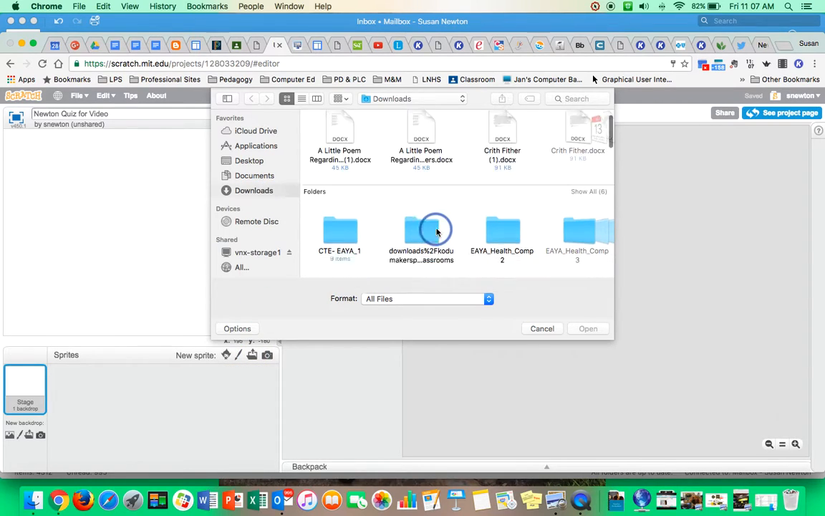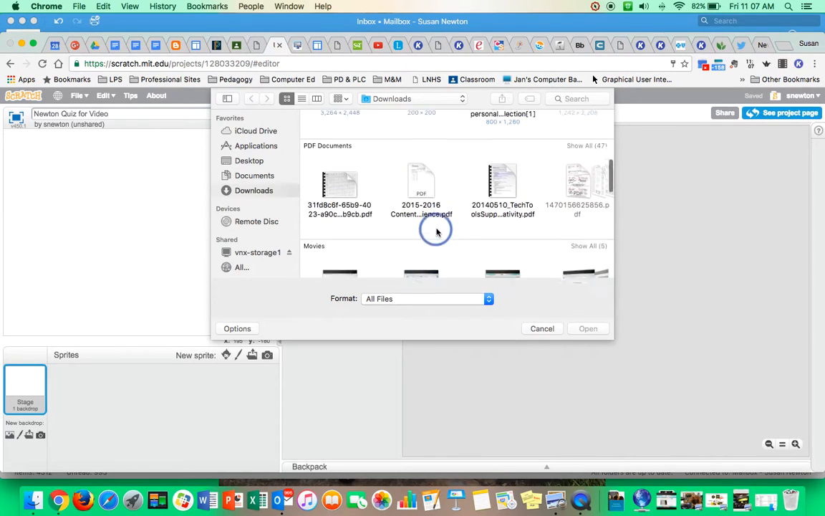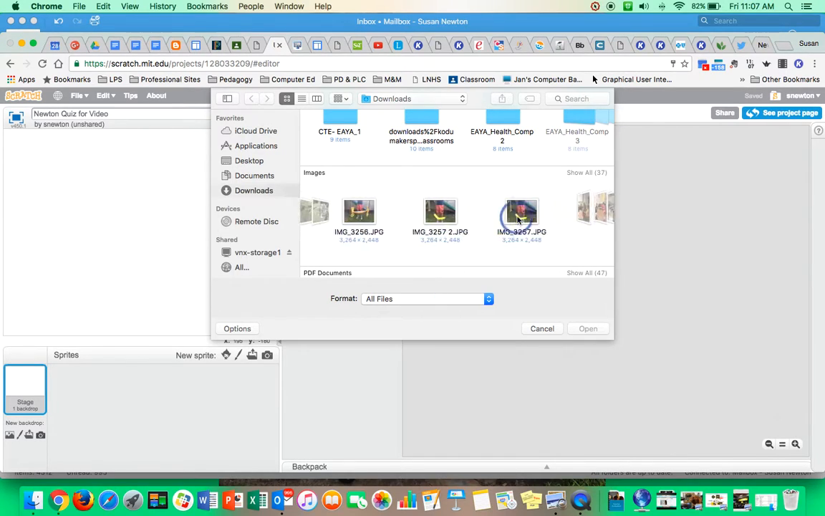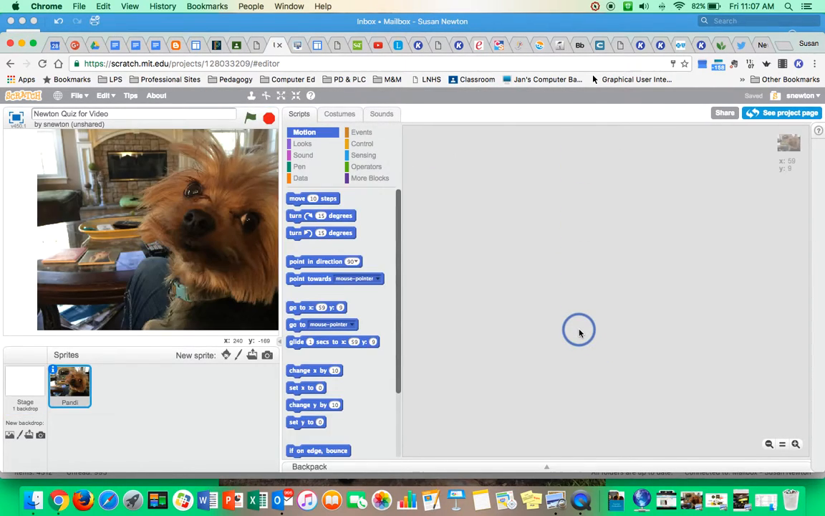I'm just going to go down here and pull up pictures that I already have. Images, there we go. I'm going to scroll over here until I find the picture that I want. I'm going to use one of my dogs. This is Pandy. I'm going to hit open, and as you can see, it brings her picture in. What you'll notice is there's a lot of background stuff here, and I really just want her as my sprite.